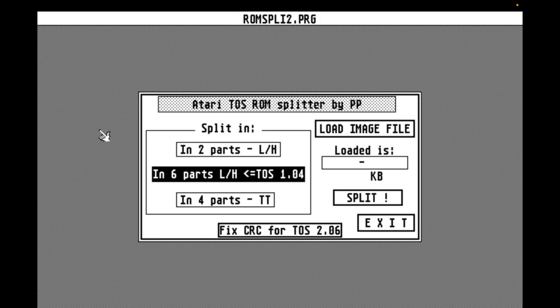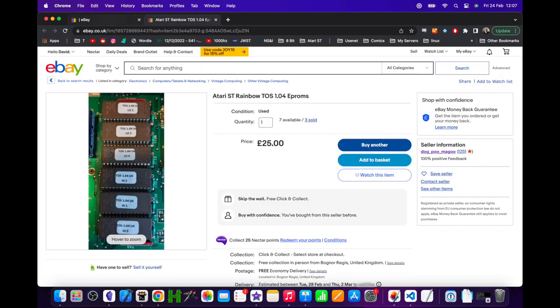If you don't have an ST with 1.04 installed, the next alternative is to do the same thing but split them on an emulator like Atari. This is a much easier process, though of slightly more questionable legality. And finally, you can buy the ROMs from eBay. Right, off we go to eBay.